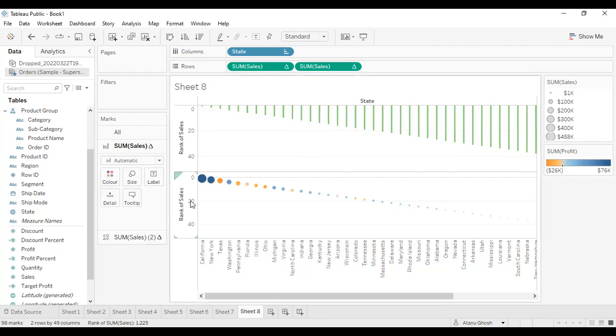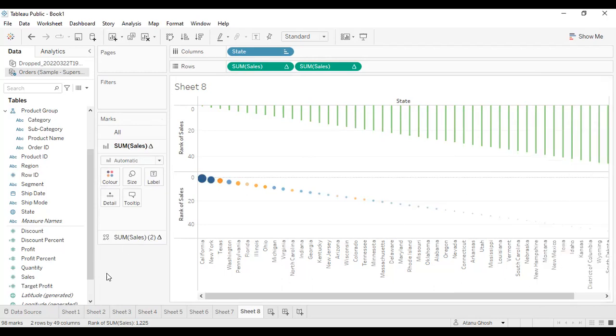Okay, so now these two have to be merged. Okay, are you with me so far? Yes. So far, fine.